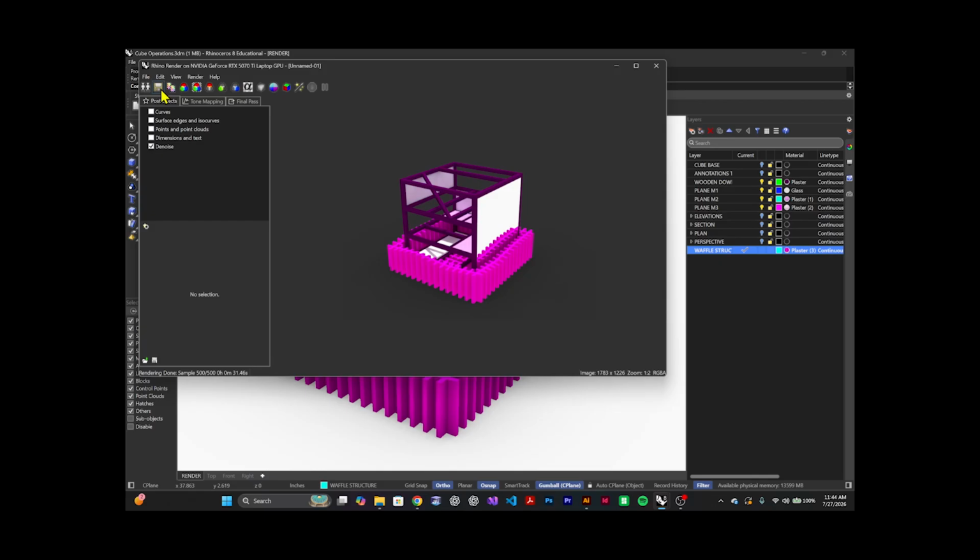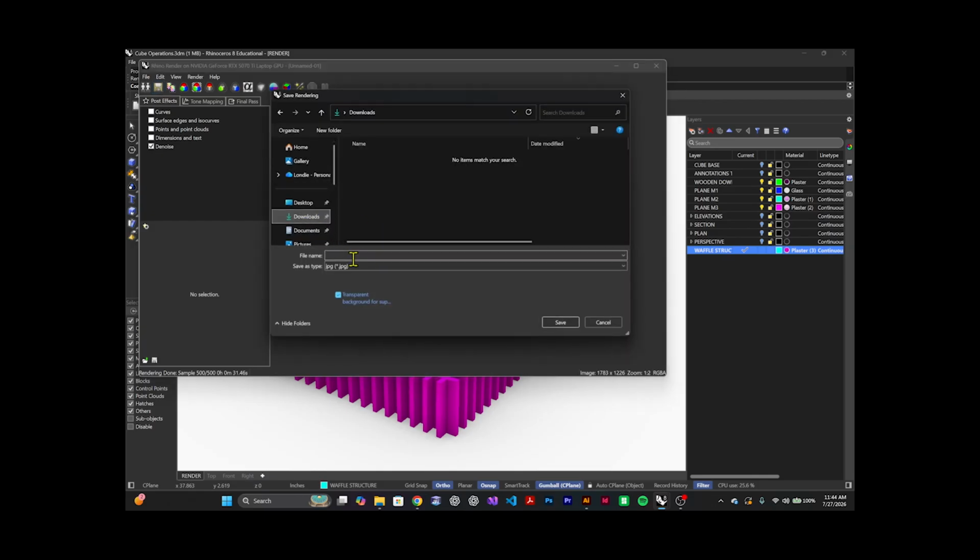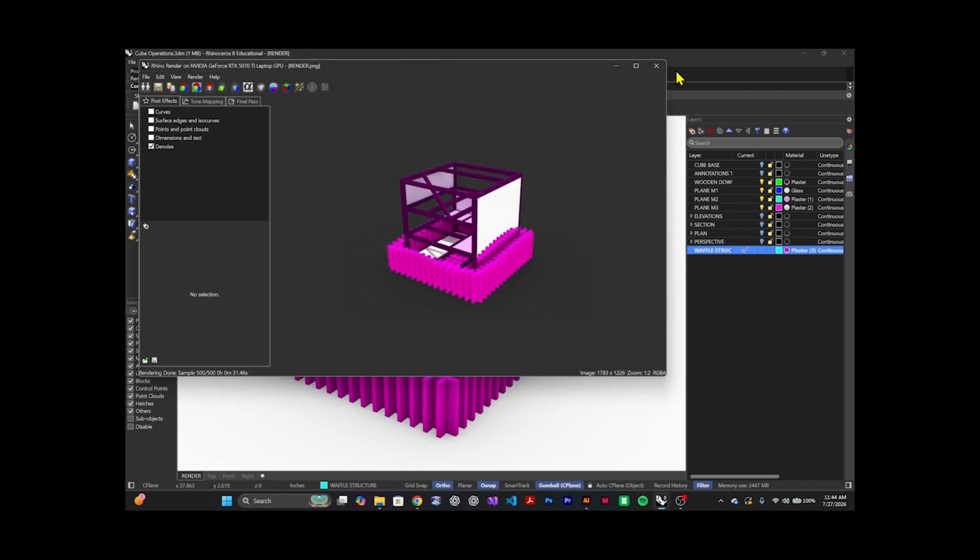So once you guys finish, just save it. Okay, so I'm gonna save it right here. This is gonna be my render. And then very important, you guys want PNGs, so you have a transparent background. Just save it and you guys are done.